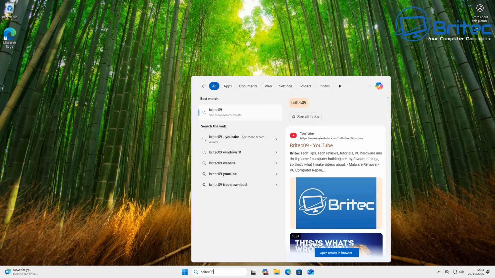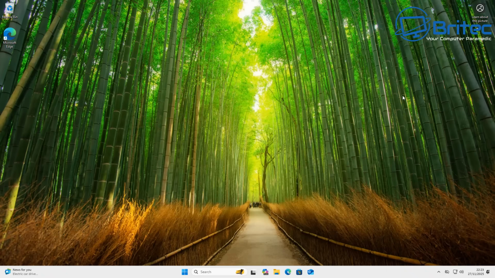You can see inside the search area, all the web search comes up as well. And this can be disabled. But obviously, Microsoft want you to jump through tons of hoops to get all of this off the system.